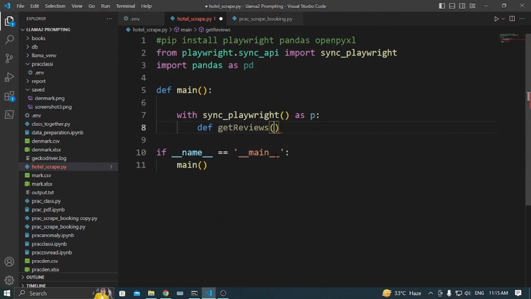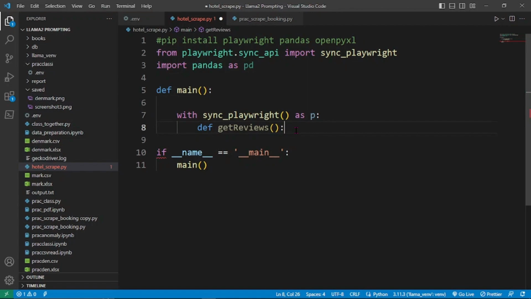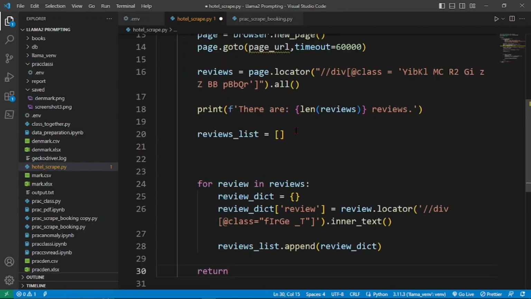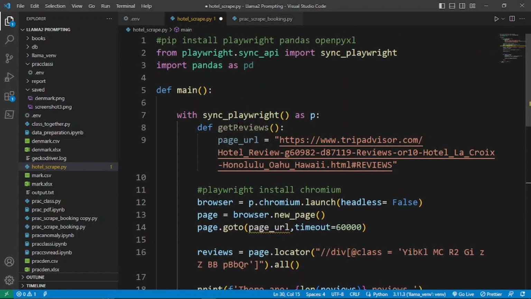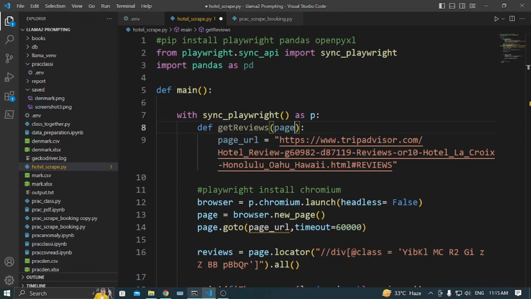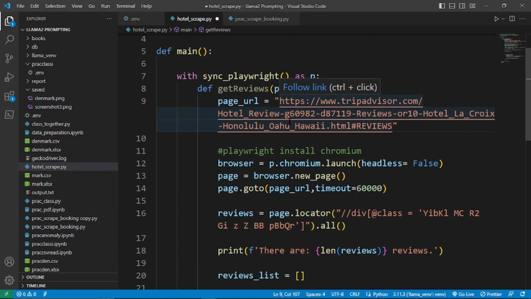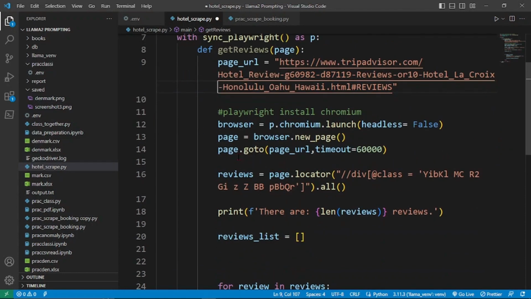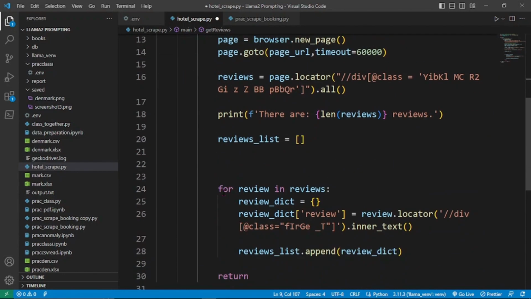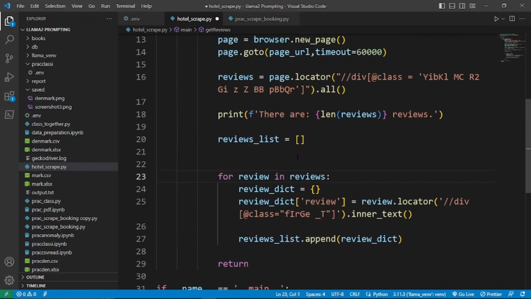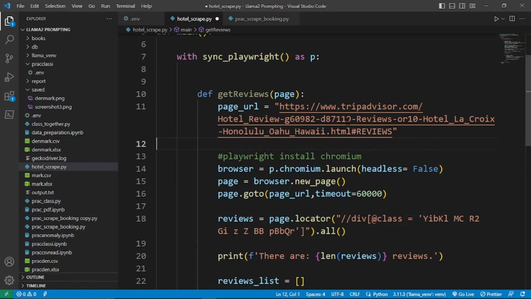This function will take the page as the parameter. First you need to paste the whole thing. Now the whole thing is inside the function get reviews, and here you can take the page as the parameter. So this is the get reviews function, and first thing is the page URL, and then the browser page, all the things remain the same, no changes. This function will return a reviews list. And if you have a close look, the number 10, 20, 30 will be changing whenever we move from one page to another.